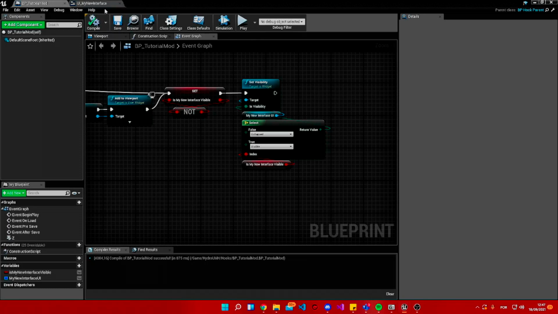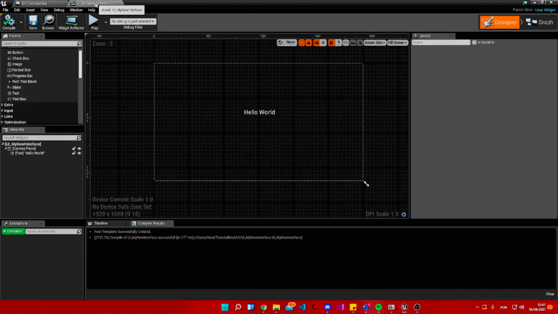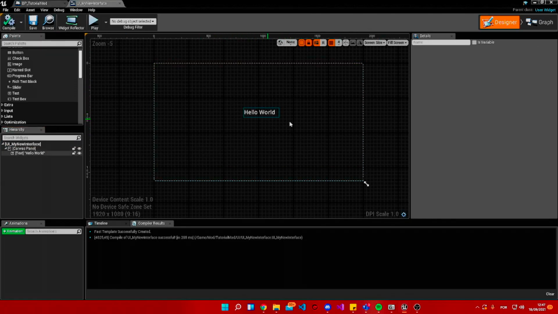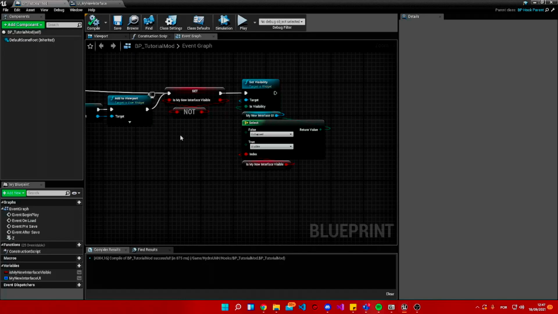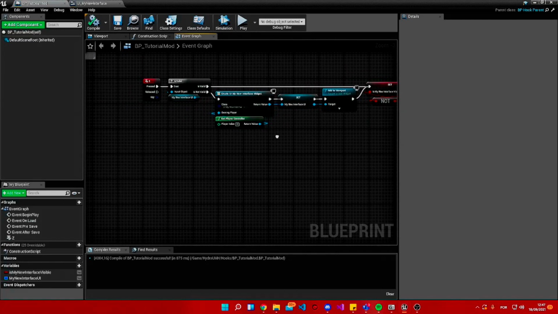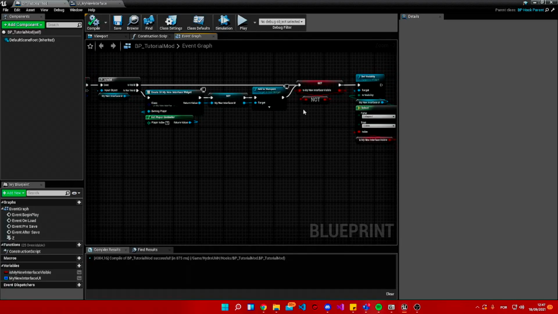So after that, there's something I need to change in the interface. I had forgotten. So we select the root node here, and then change the visibility to collapse. That's because I want the initial state of the interface to be hidden. So we have the interface ready. We got our bind also ready.